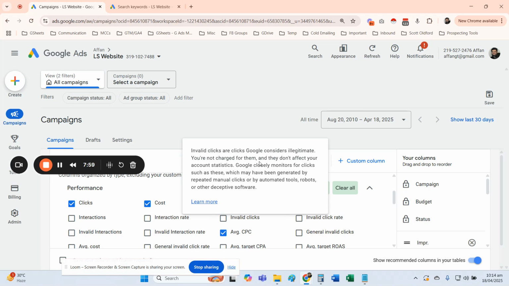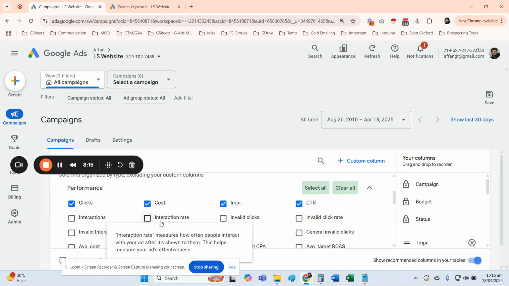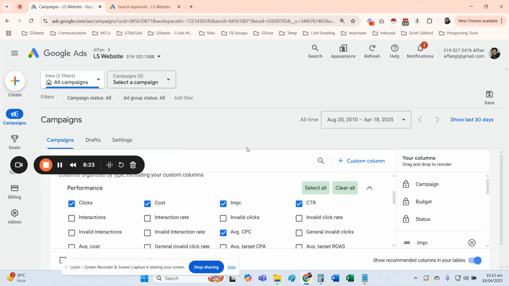The refund might not appear within the same day. Sometimes it might take a few days to appear in your billing. But if you're getting invalid clicks, then you will see that using these two columns, invalid clicks and invalid click rate. And these are the interaction columns I was talking about earlier. They're similar to clicks, but they might include some other stuff as well, like views for video ads, for example, which clicks will not count.